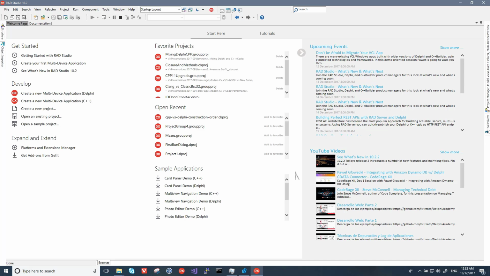Firstly, you can see that we've added some sample applications. At the bottom of the center column, you can see a number of sample applications here. These are great applications that we think show what you can do with RAD Studio very easily. They are actually pulled from GetIt, so when you click one of those, it will download from GetIt, install, and open the project.